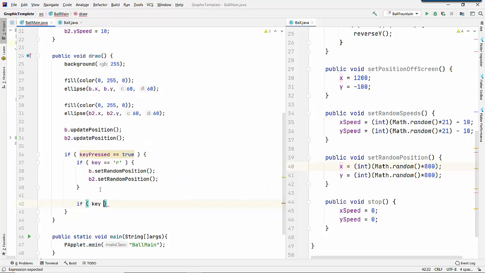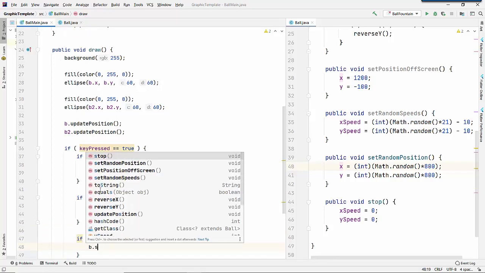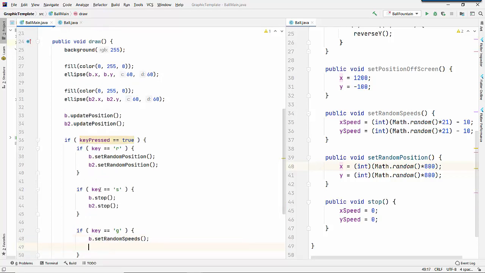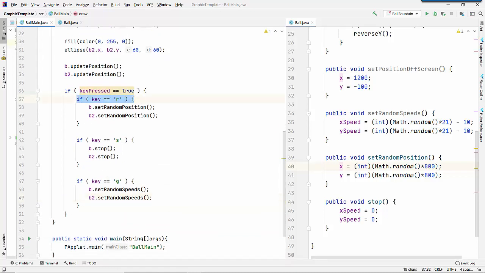So let's keep going. We could say if key equals S, then B dot stop and B2 dot stop. And let's do if key equals G for go, then let's say B dot set random speeds and B2 dot set random speeds. So depending on what key the user's pressing, we're going to do a different set of commands for each ball. If the user presses R, we're going to run the random position commands. And if the user presses S, we're going to stop them. And if the user presses G, we're going to set them moving again by setting their speeds.